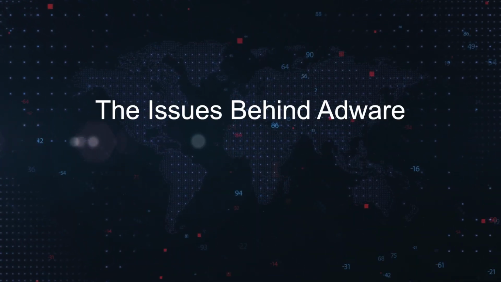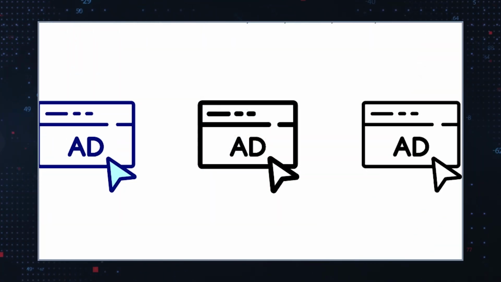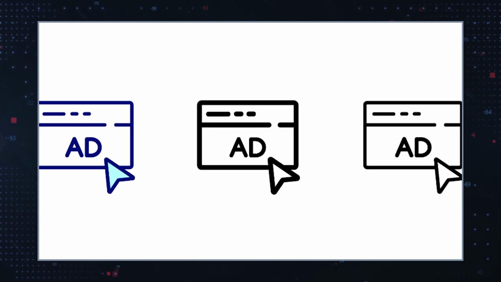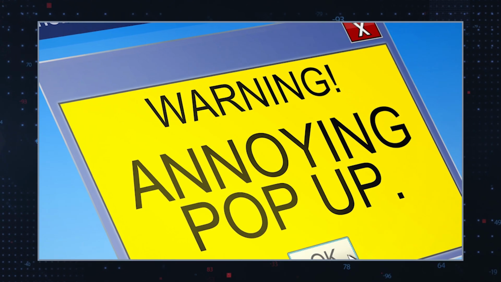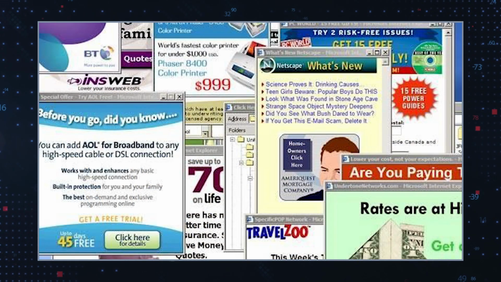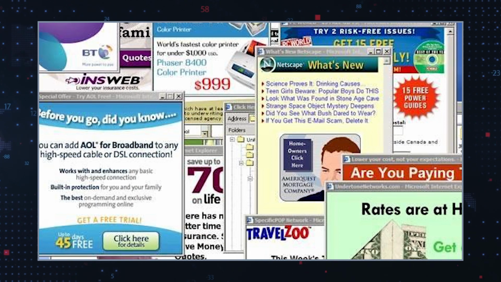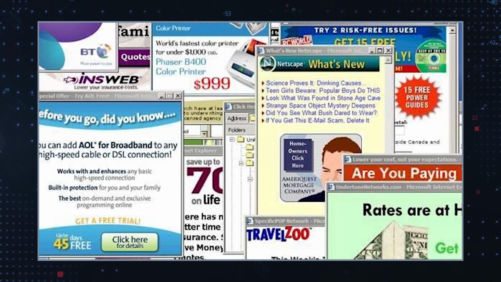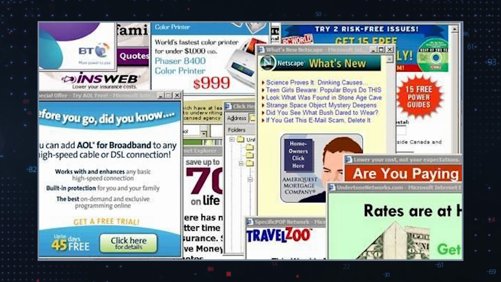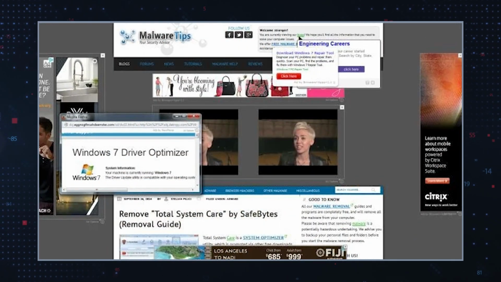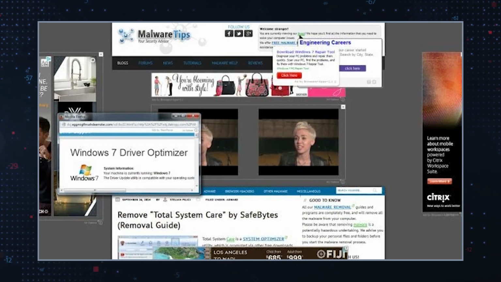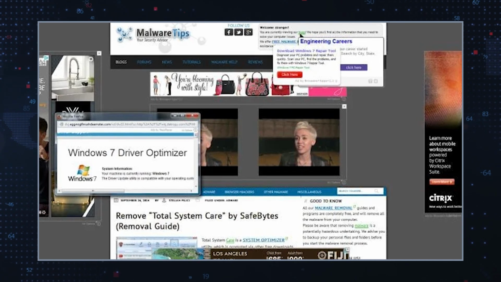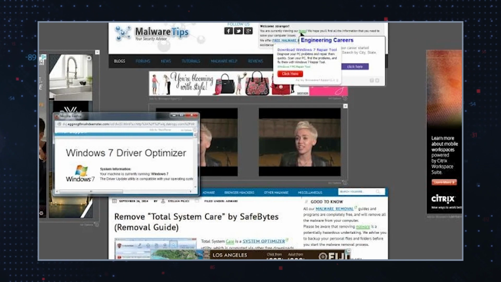The issues behind adware. Excessive advertisements. Adware displays internet ads, pop-up banners, and sponsored content. This content bombardment can be annoying, disruptive, and interfere with normal online activity. Unwanted content. Adware may display inappropriate or offensive content, making it unsuitable for certain audiences, such as children.